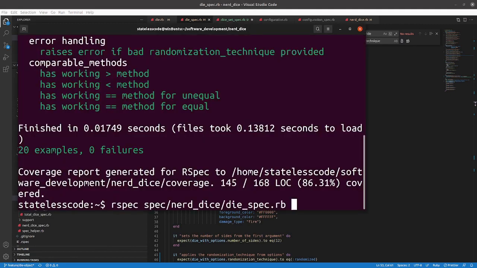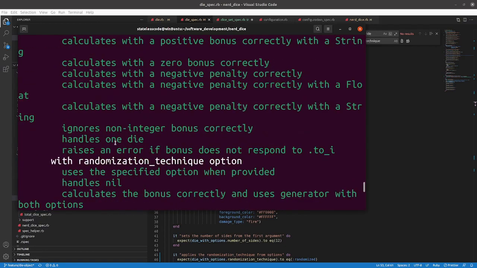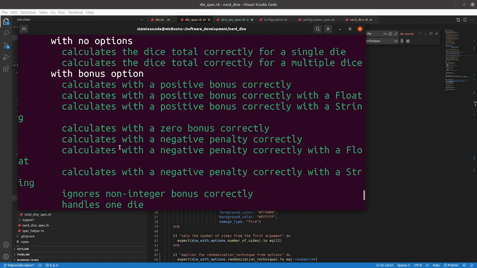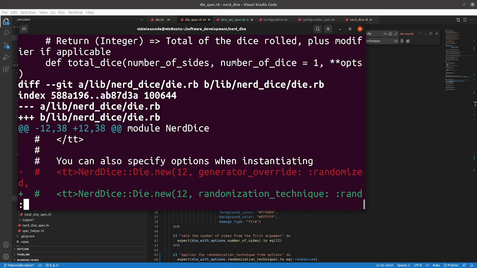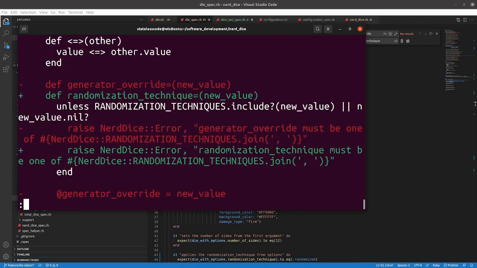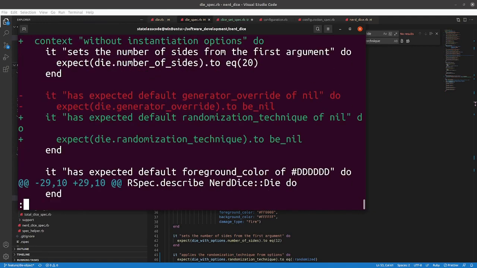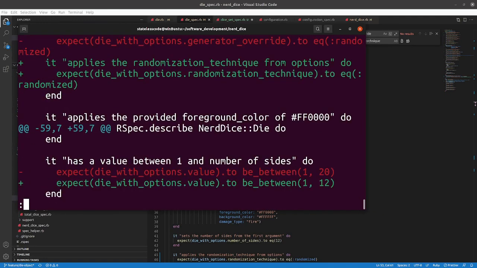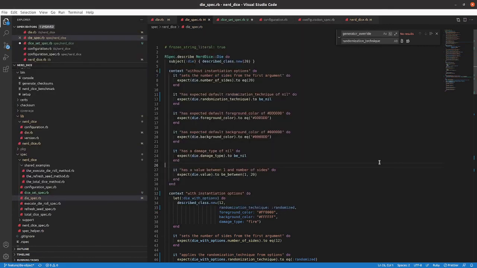We know that everything in this is going to fail, but make sure there aren't any others. We haven't saved the file yet. That seems to have worked nicely.